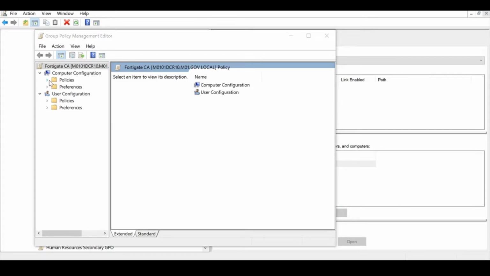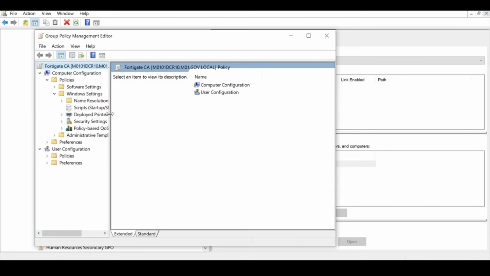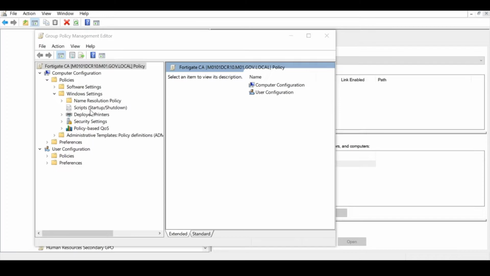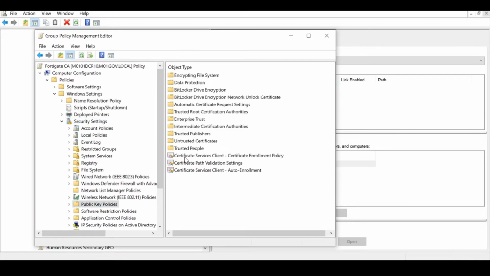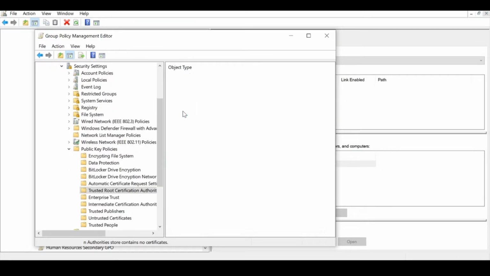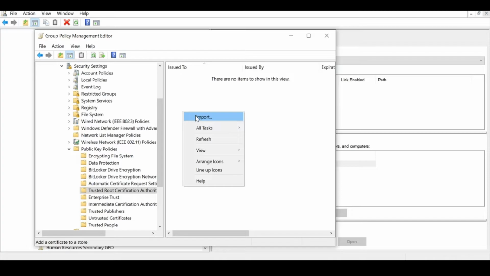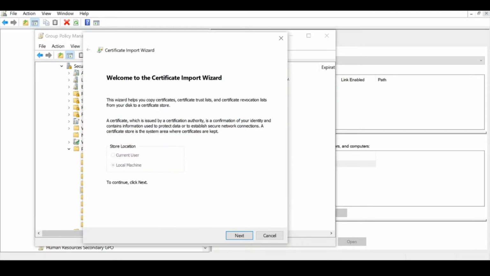Under Computer Configuration, we want to expand Policies, Windows Settings, and expand this a bit. Security Settings, the Public Key Policies, and here we're going to go to Trusted Root Certification Authorities. So in here we're going to right click and select import. So here we want to actually import the certificate that we downloaded from the Fortigate.